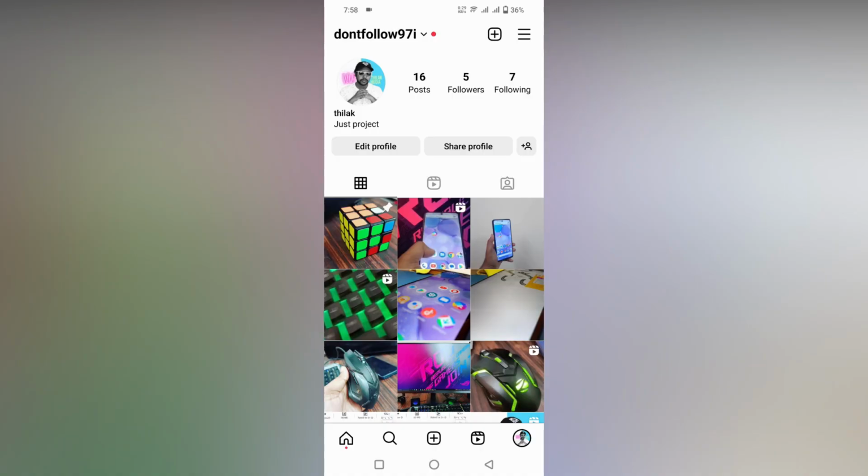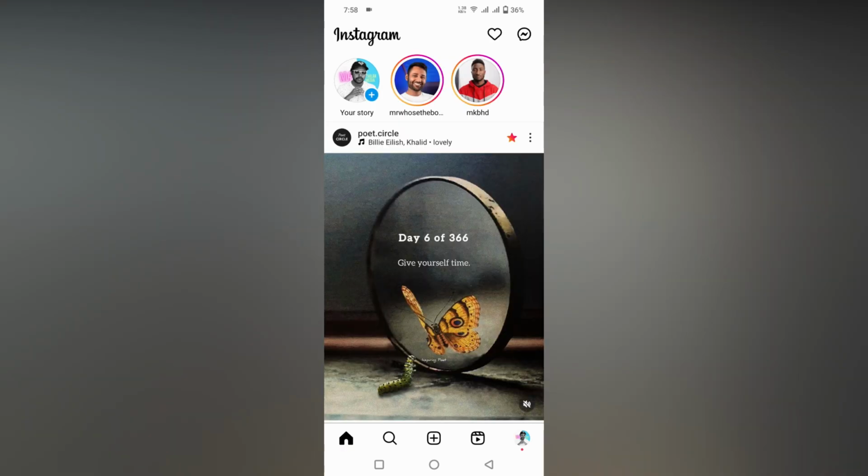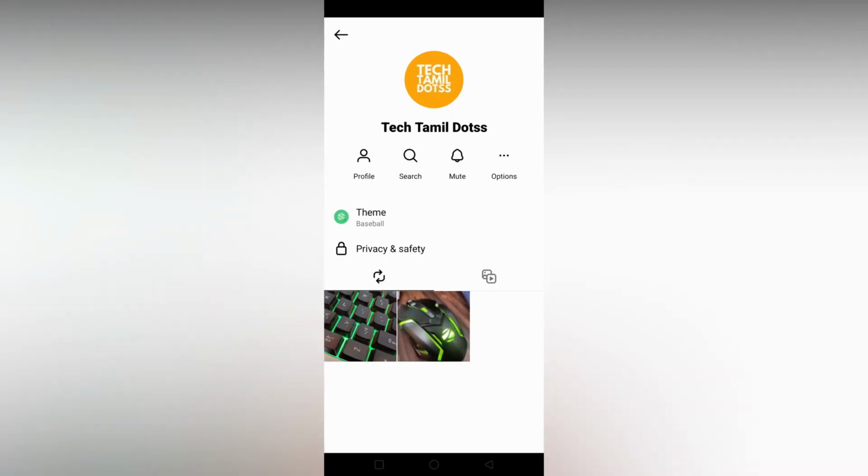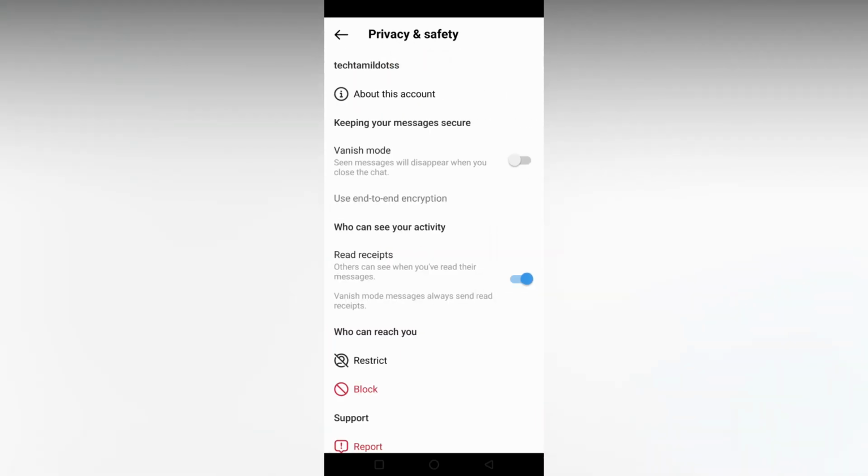So how to turn on the vanish mode on the Instagram for a particular chat or message. So first of all, you just need to click here and click on the messages, select any chat. Now just click on this profile on the top and click on the privacy and safety option. So here you can see a vanish mode.